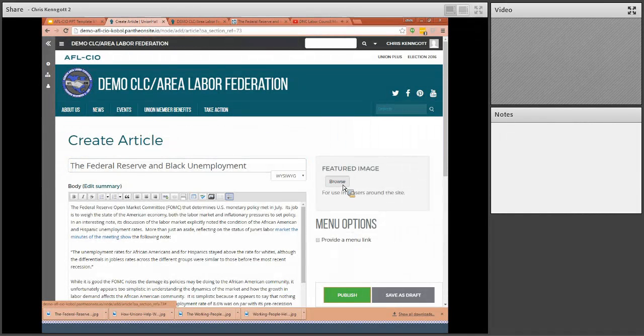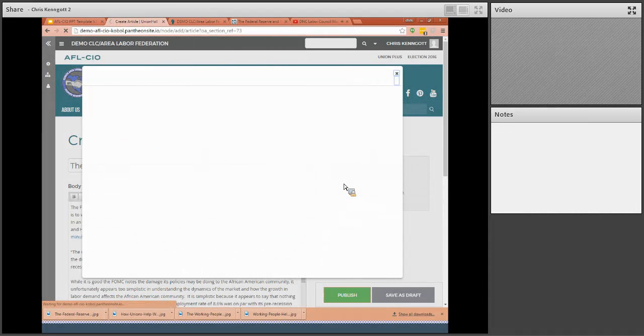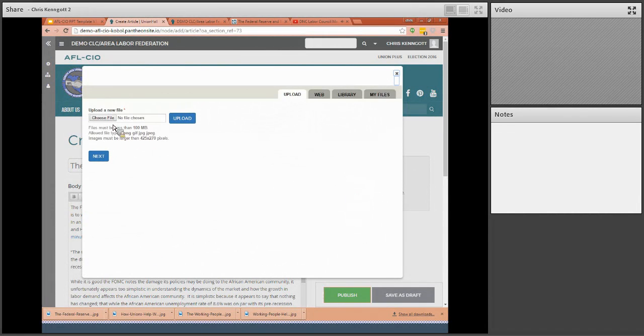Now that I've saved my image, I'm going to come over here to the featured image. I'm going to click Browse. Now it's going to open up, and this will be really simple. I could just grab my image. But there's some additional options over here. I'm going to come back to this in just a minute, but I just want to show you other ways that you can grab files.